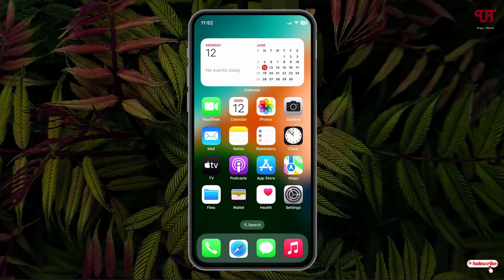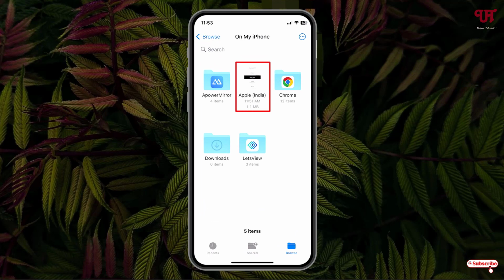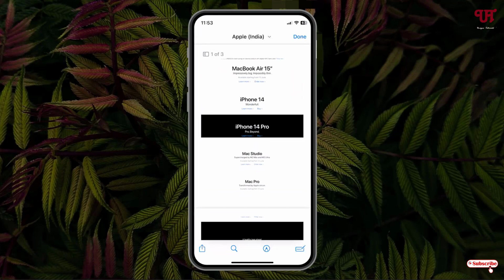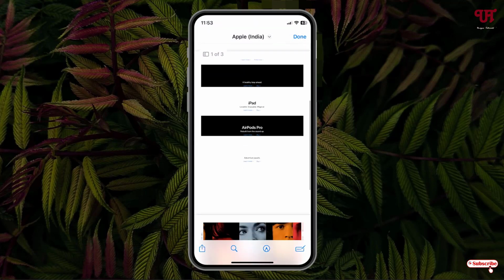Now let us check if it is really saved inside Files or not. Just open the Files application. Now you can see here one PDF file. So this is the PDF file. So this is the complete PDF file.